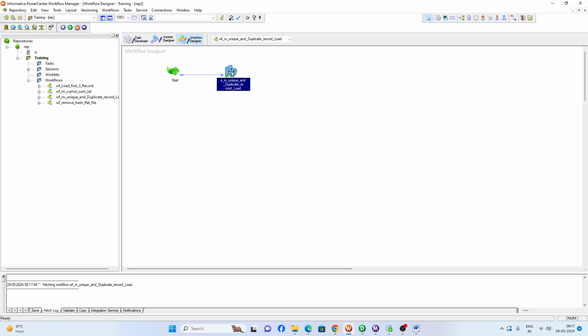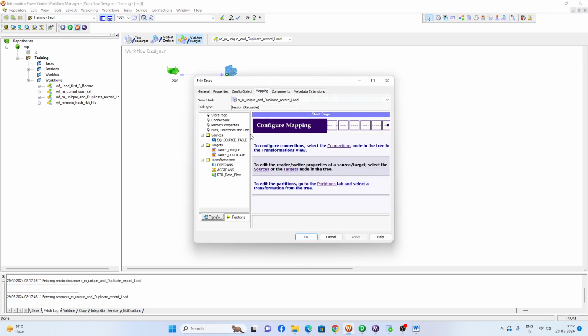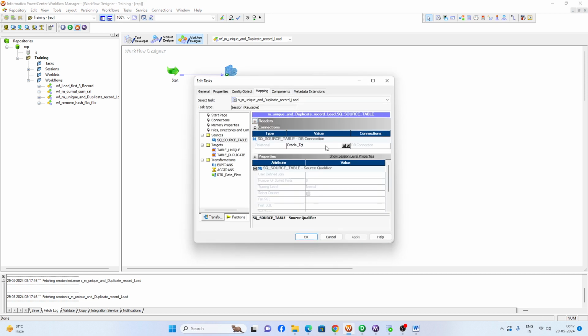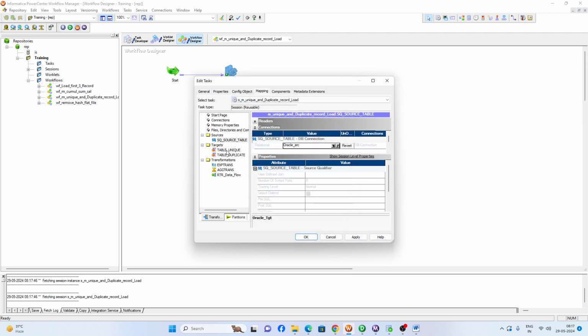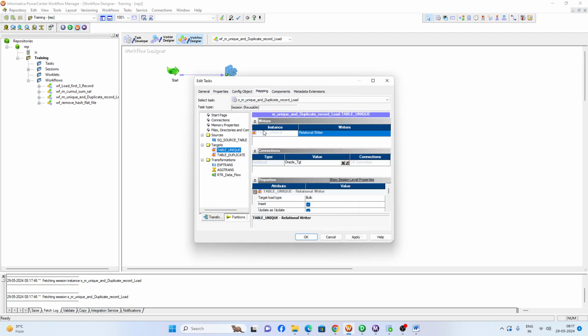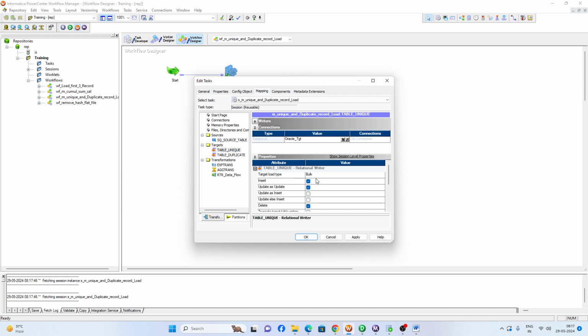The only thing inside the session is to check the DB connection. So for the source table, check the DB connections, so it connects to the right database. Also in the target, it should be Normal, and just Insert, and Delete is not required. Similar to this, for the target table duplicate, it should be Normal. Yeah, this is done. All done.